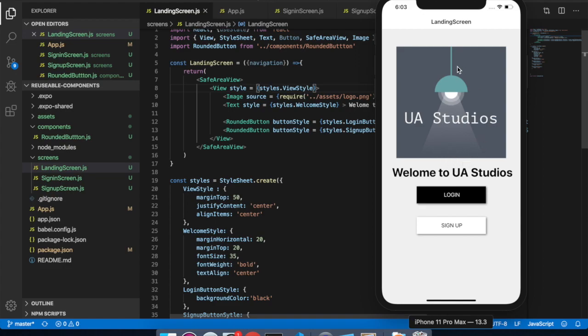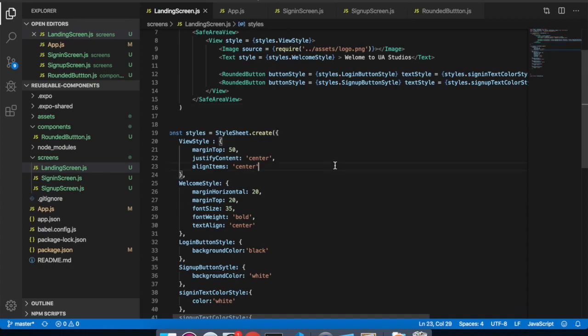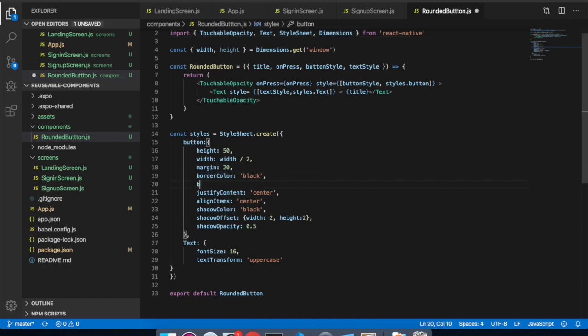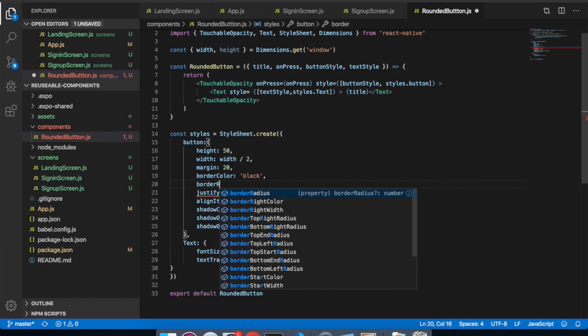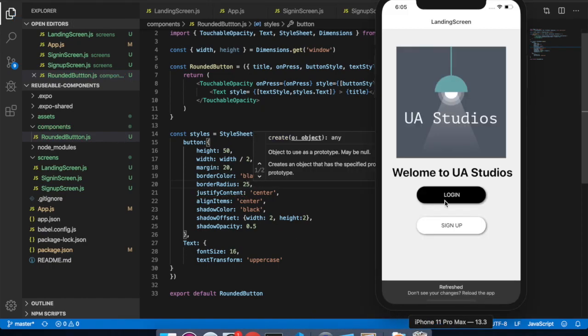And as you can see now, this logo with a text of welcome to UA Studios, then login button and sign up button. Now the login button and sign up button are not in rounded shapes, so I think I forgot something in the rounded button. So go to rounded button. Here we have our border color. I think I forgot to add the border radius. So border radius I want 25. Now save this file. As you can see, this login button and sign up button are now in the rounded shape.